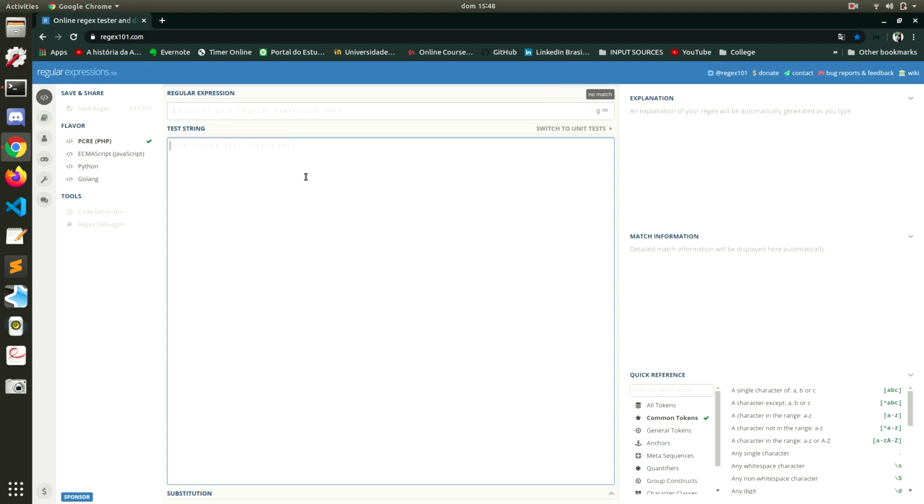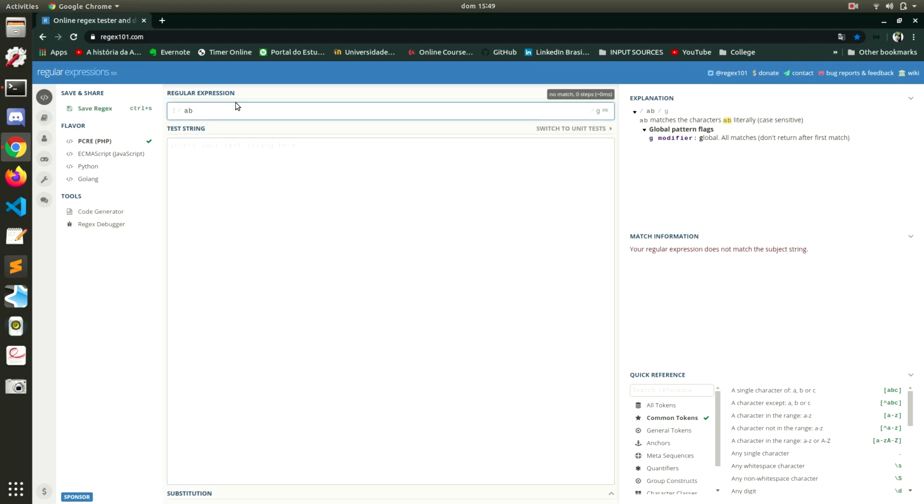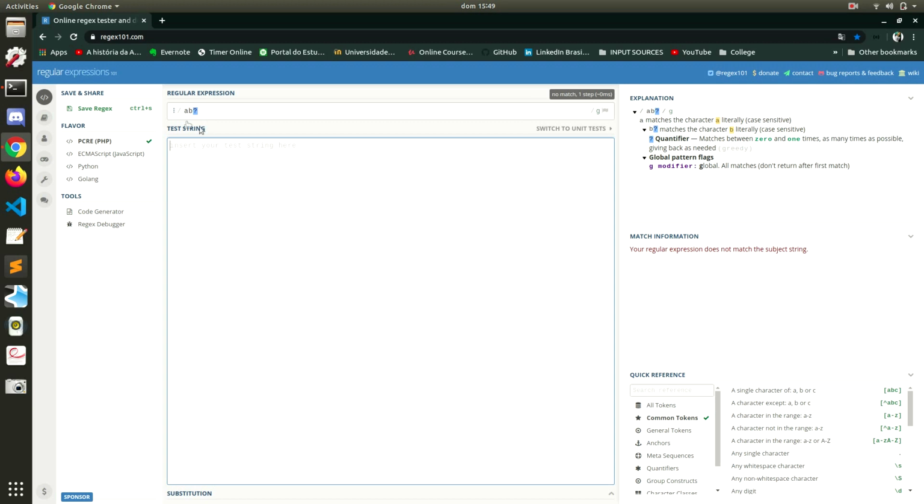And last but not least, we have the question mark quantifier. It indicates 0 or 1 occurrence of the character before it. So an example would be A, B, and question mark. So this pattern will match a substring that starts with A and, as you can see, the B is optional. We can have a B, but we don't need to have a B to match, because again, the question mark indicates 0 or 1 occurrence of the character before it.